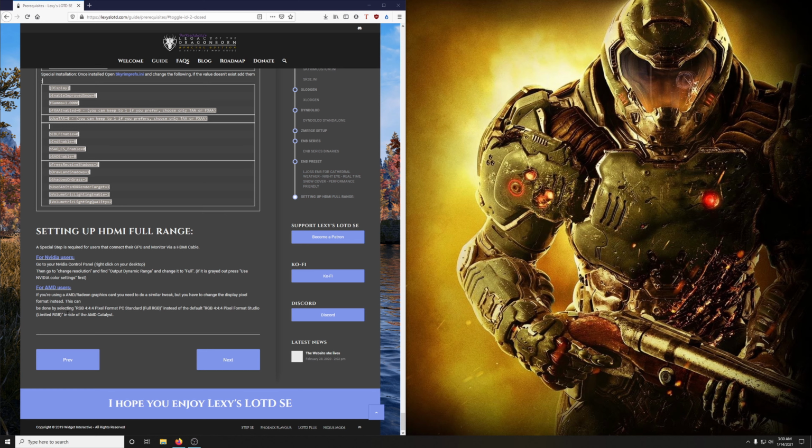AMD users, I'm just going to read this out loud for you guys. If you're using an AMD Radeon graphics card, you need to do a similar tweak, but you have to change the display pixel format instead. This can be done by selecting RGB 4:4:4 pixel format PC standard, full RGB, instead of the default RGB 4:4:4 pixel format studio, limited RGB, inside of the AMD Catalyst. I assume AMD Catalyst is like the NVIDIA Control Panel. I'm not sure. I've always been an NVIDIA guy because of the NVENC encoders and things like that for streaming and video encoding. So after you make those changes, that concludes the prerequisite sections.